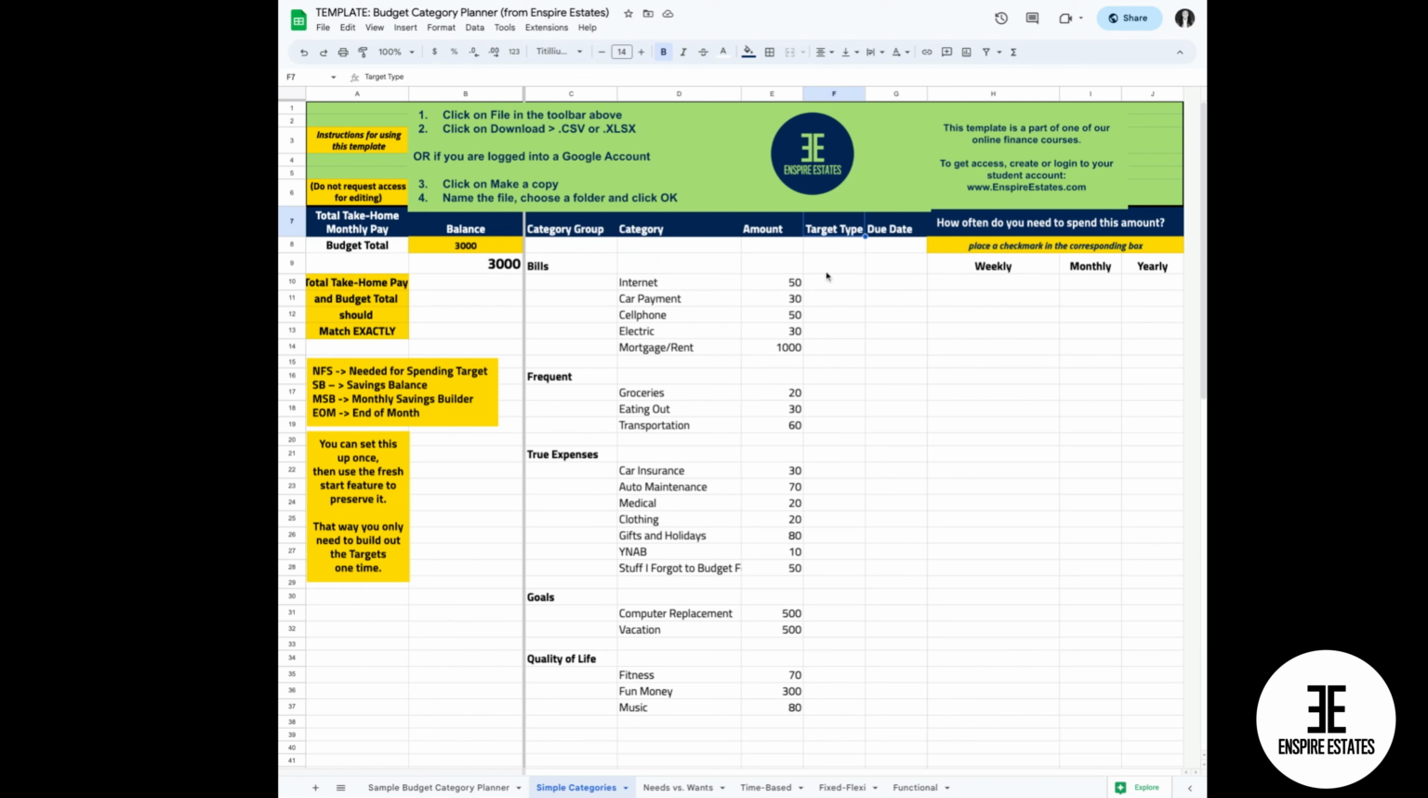So we'll talk more about targets in depth in another video, but just to keep it simple, there are three types that we're going to use. One is needed for spending. So I want you to think about, do you need to spend from this category within the month? Okay. For savings balance, you want to think about something you're not spending from within this year, but you need to save for. So most likely these will be yearly targets, right? And for the monthly savings builder, you want to think about an amount you want to save for this category every month, but you don't necessarily have a due date for it.